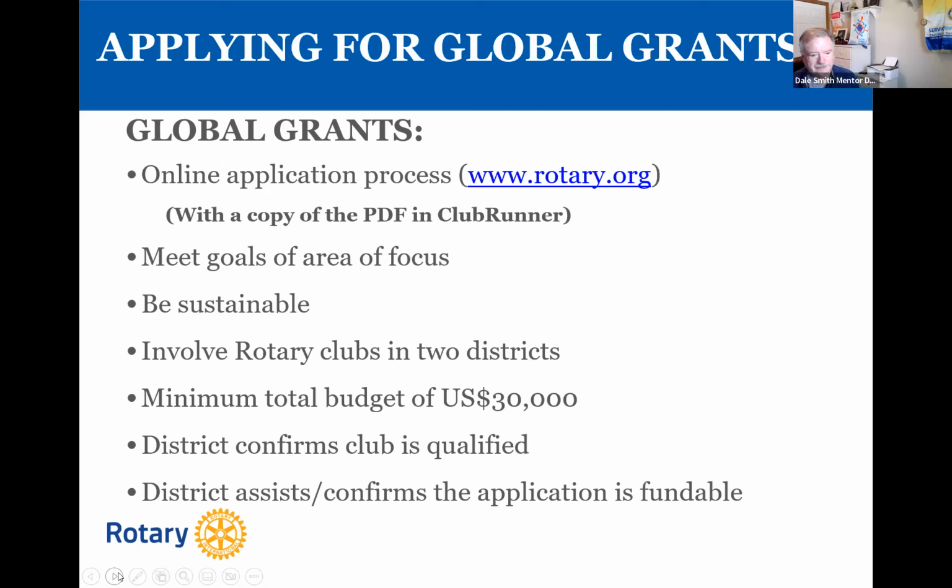The global grant must involve Rotary clubs in 2 districts. One would be one of you, and the other club would be in the district receiving the benefit of the project. A global grant must have a minimum total budget of $30,000, which we'll show you in a moment. That only takes a little over $10,000 from the club to obtain that grant. The district will need to confirm that the club is qualified, same as the district grant, and then the district will assist and confirm the application is fundable.